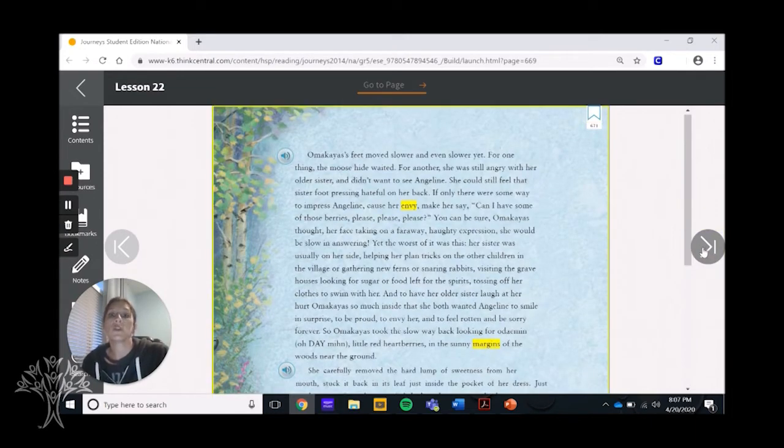Omakayas's feet moved slower and even slower yet. For one thing, the moose hide waited. For another, she was still angry with her older sister and didn't want to see Angeline. She could still feel that sister's foot pressing hateful on her back. If only there was some way to impress Angeline, cause her envy, make her say, "Can I have some of those berries? Please, please, please?" You can be sure, Omakayas thought, her face taking on a faraway, haughty expression. She would be slow in answering. Yet the worst of it was this.